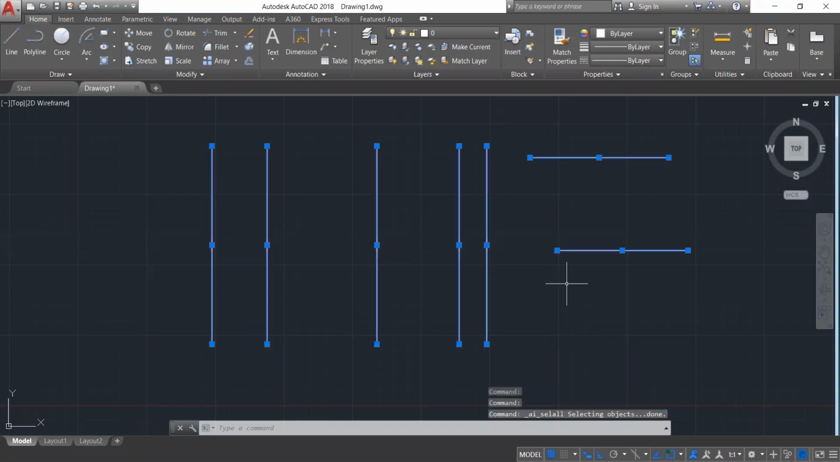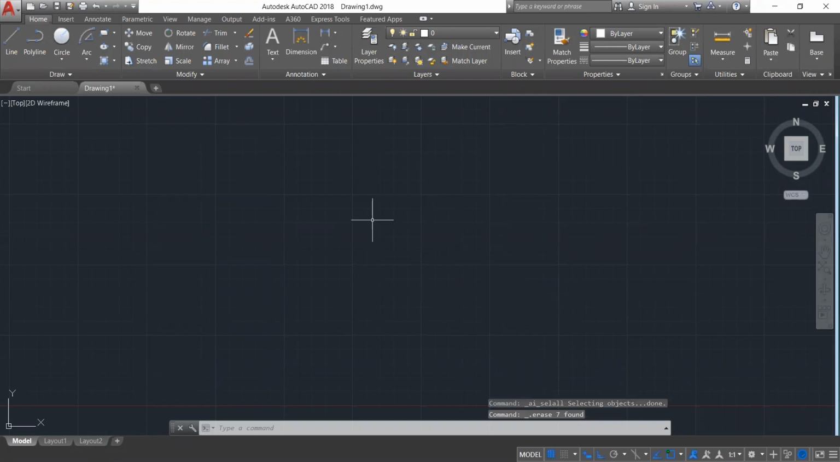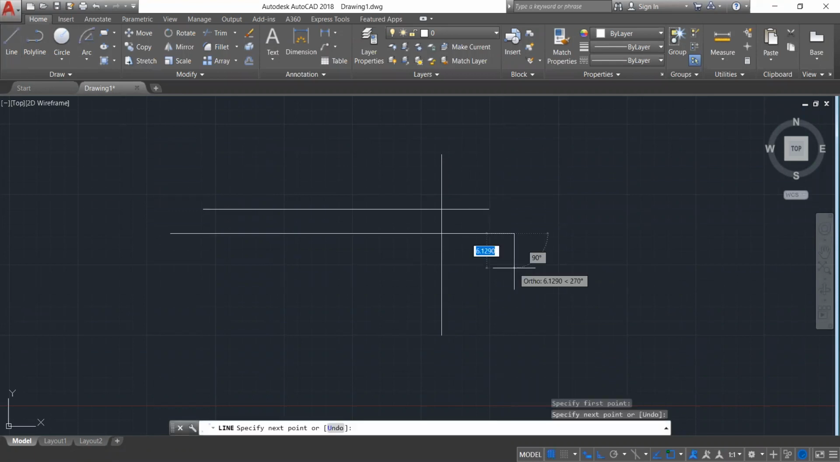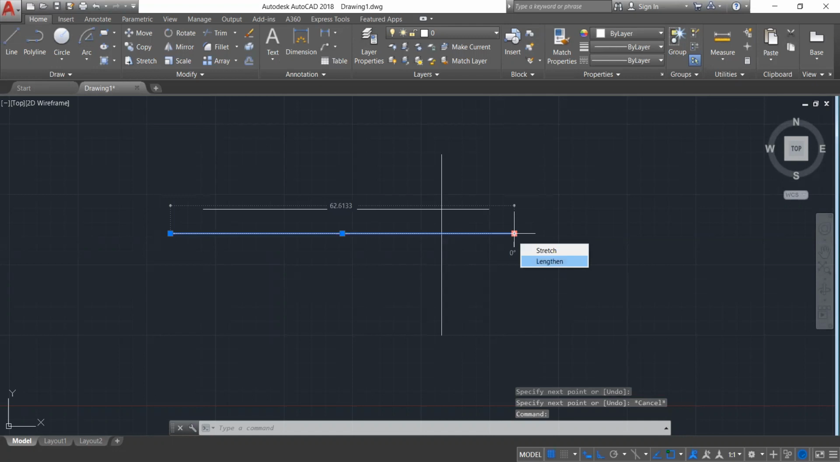Now let's look at trimming. What is trimming? For example, I have this line, and I also have another line. Let me draw another one. I want this line to stop here, the way this one stopped. So I need to trim it. I need to cut it off. That's where trimming comes in.